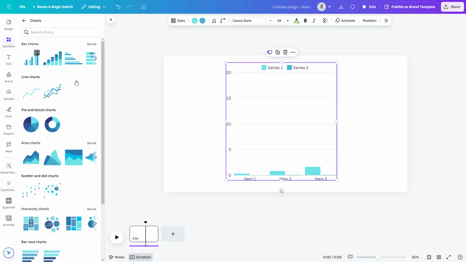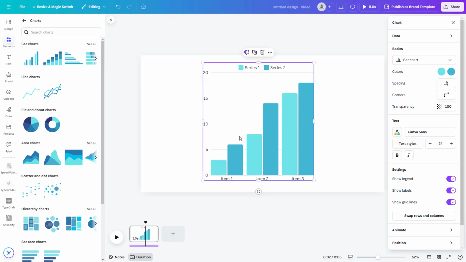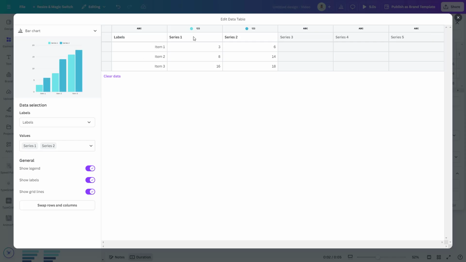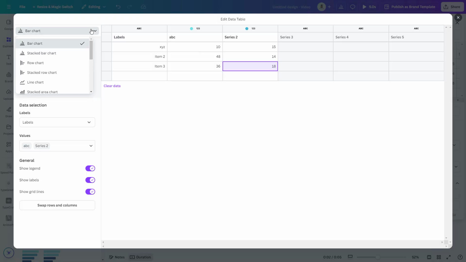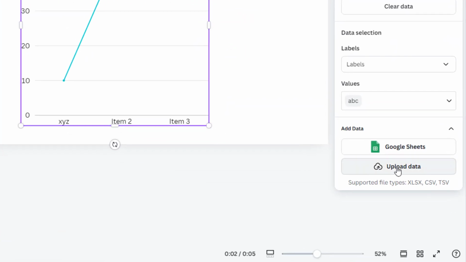To add a chart, select the type of chart you want from the chart section. Once it's on your canvas, you can input your own data by clicking on the chart and selecting Edit Data. Canva provides a simple spreadsheet interface where you can add, remove, or edit data points. As you update the data, your chart will automatically adjust. You can also customize the color, fonts, and even the style of chart to match your design. You can import data from a Google Sheet or upload an Excel or CSV file also.